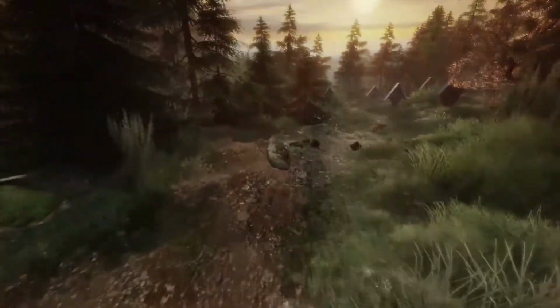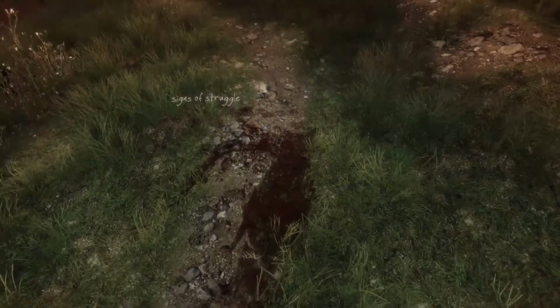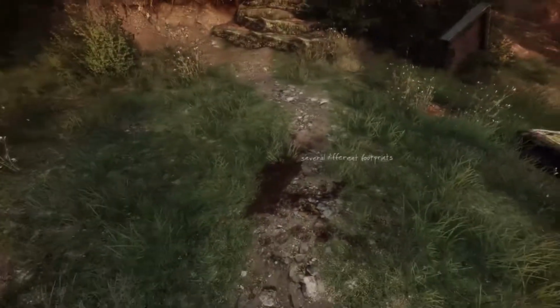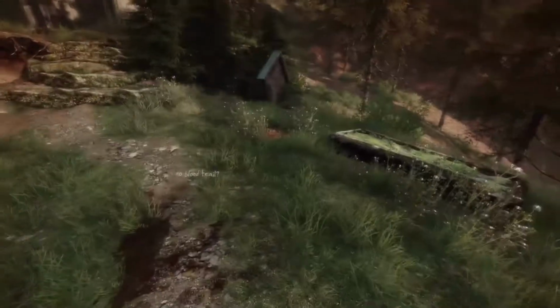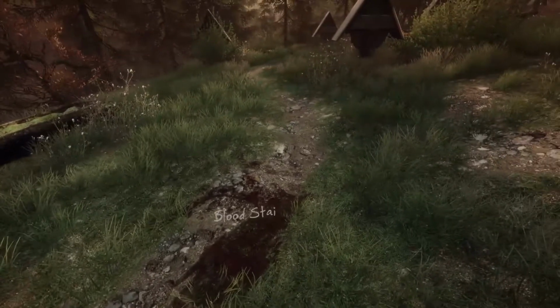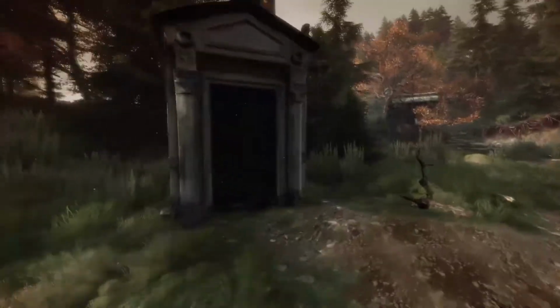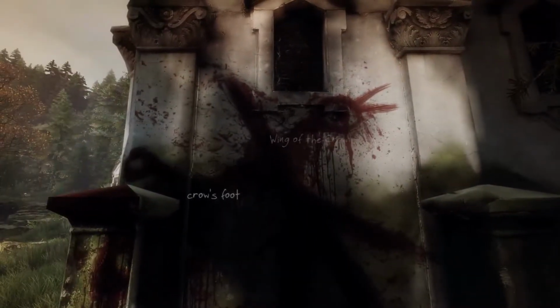Fuck is these? What's this? Oh, they're all closed. Okay. Oh, we've got some blood. Signs of a struggle. Yeah, there is no blood trail. Yeah, okay, there's a blood stain. Is there any more blood? There's blood on the side of that building. It looks like it's been painted on.